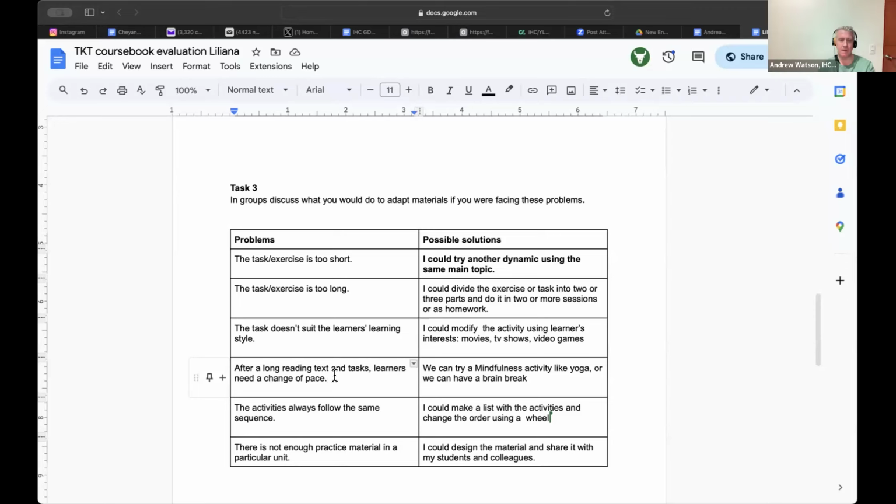And if my students are auditory learners, I think we can use songs and practice the main topic of the class. Yes. Good idea.